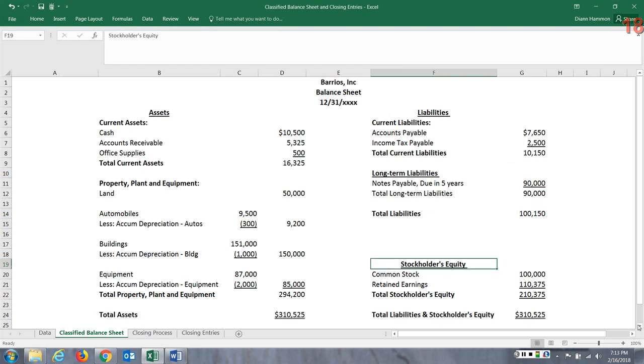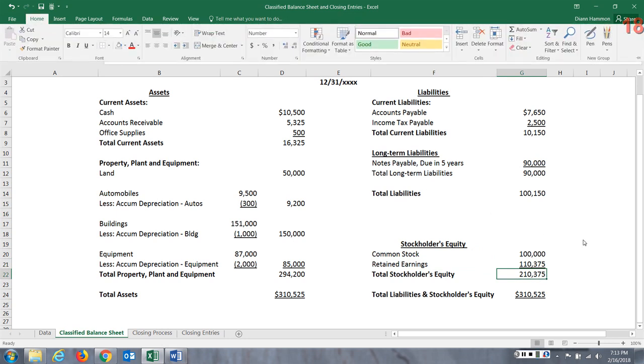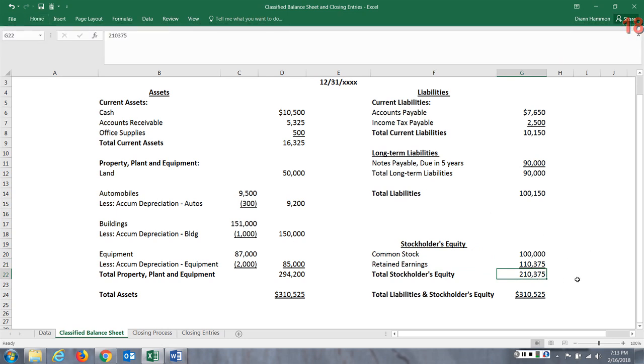Next section is stockholder equity. Remember, your stockholder equity has two parts. Paid in capital, which we call the common stock. If there were preferred stocks, other stocks, that would come under that heading as well. And then retained earnings, which are those amounts that have been earned by the company and are still retained or held within the company. So adding these together, we get a total of $210,375.